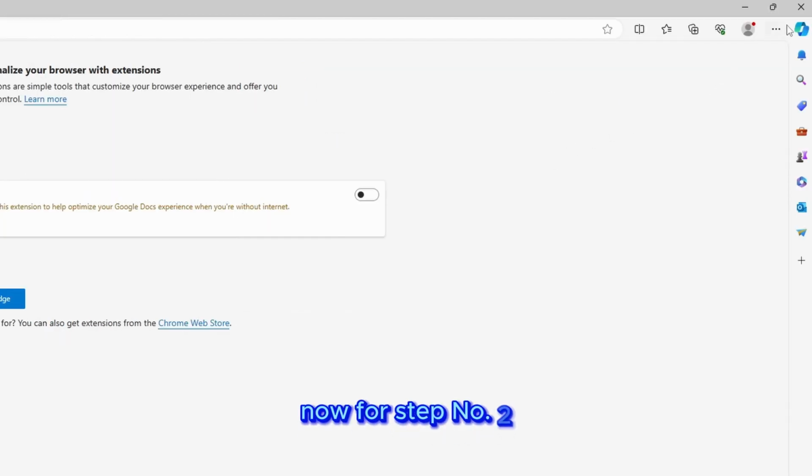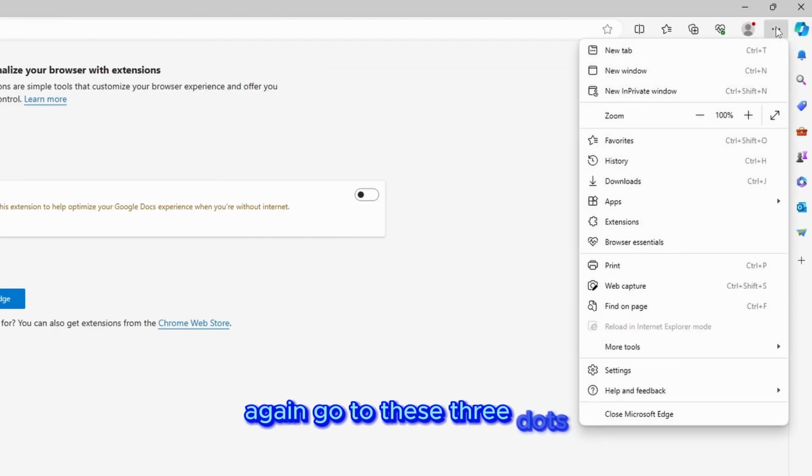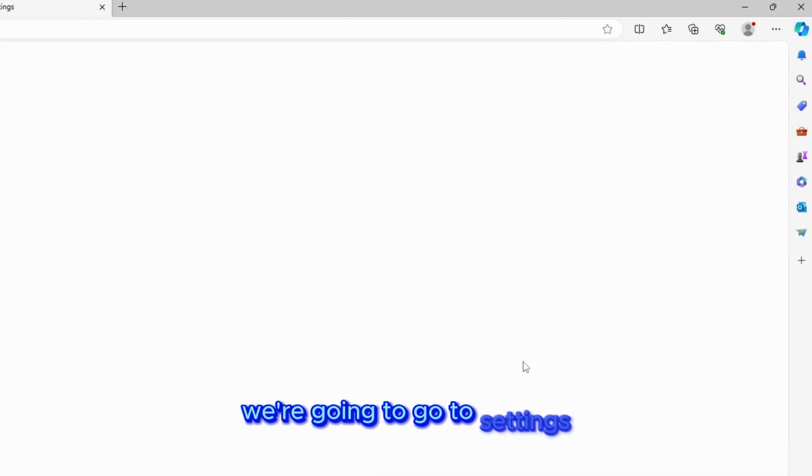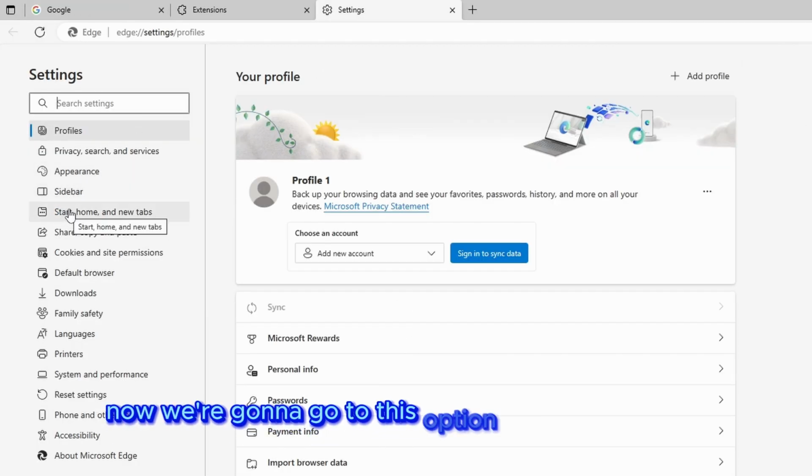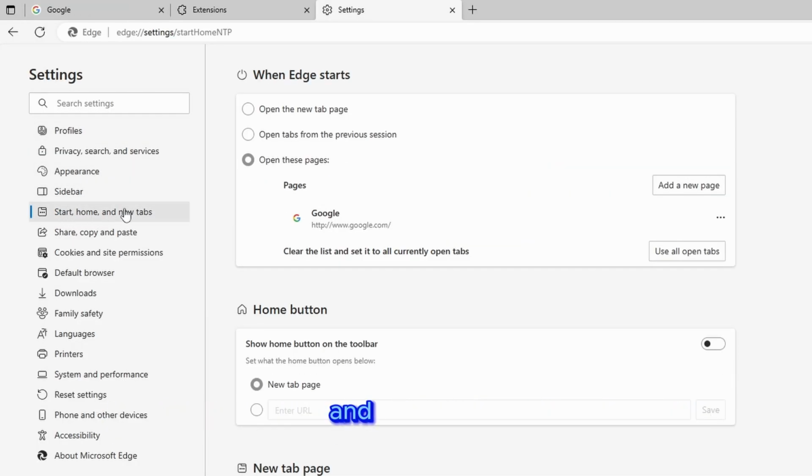Now for step number two, again, go to these three dots. We're going to go to settings. Now we're going to go to this option called start, home, and new tabs. You want to be making sure that you have this option selected. Open these pages. I already have Google added here.